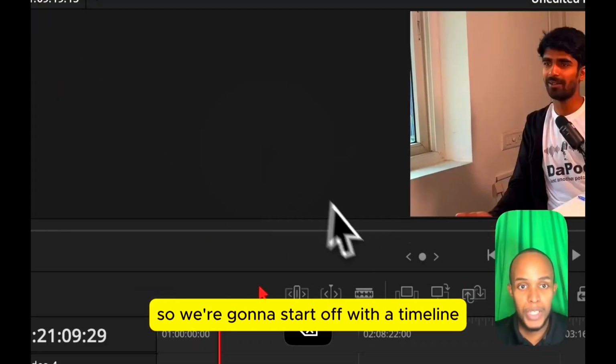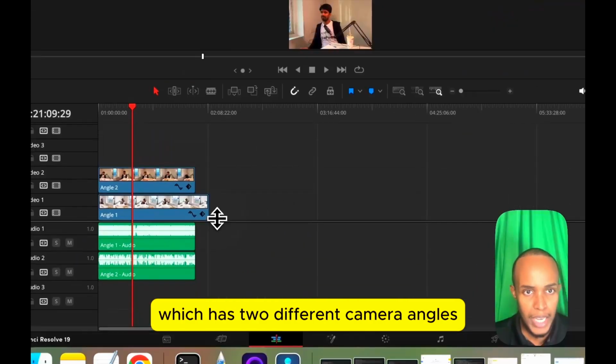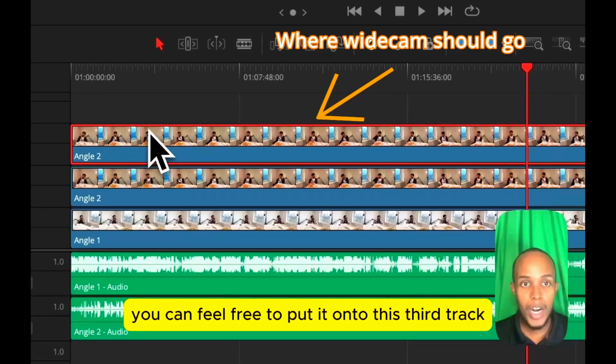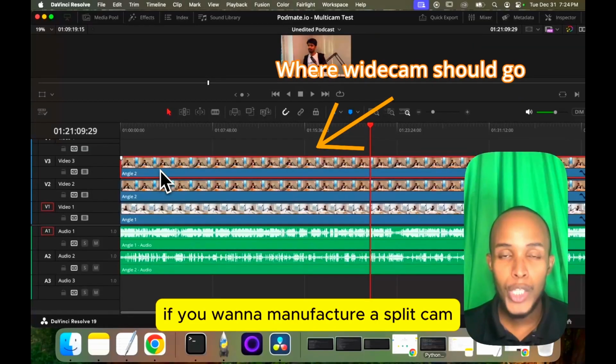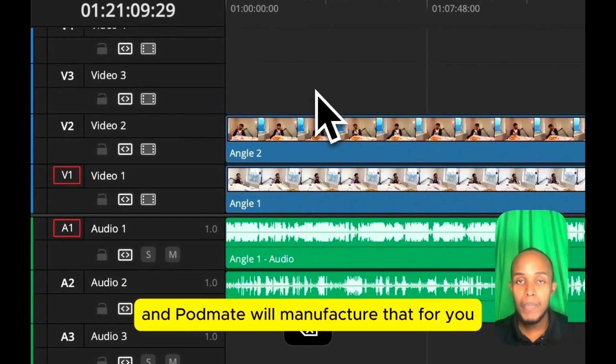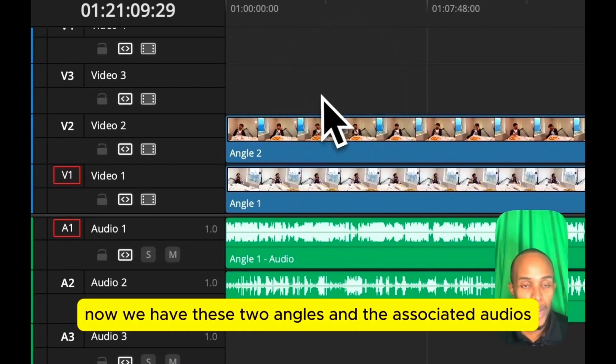So we're going to start off with a timeline which has 2 different camera angles, as you can see. If you have a third angle, which is a wide angle, you can feel free to put it onto this third track. If you want to manufacture a split cam using the 2 different angles, then actually leave it blank and Podmate will manufacture that for you. So now we have these 2 angles and the associated audios.